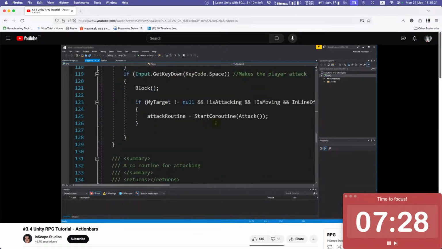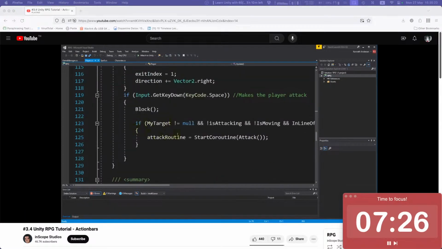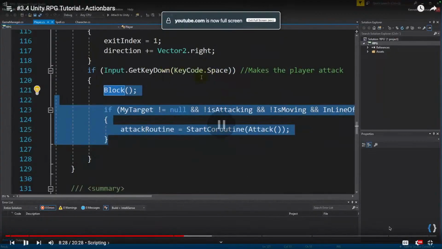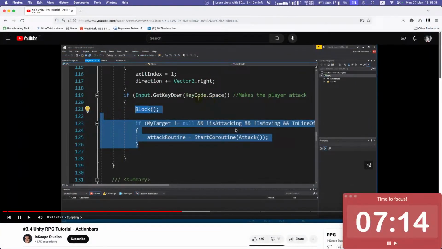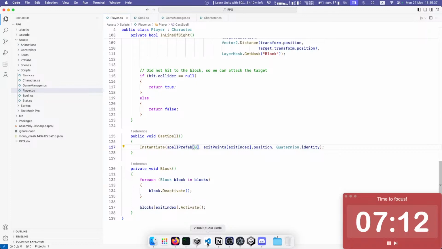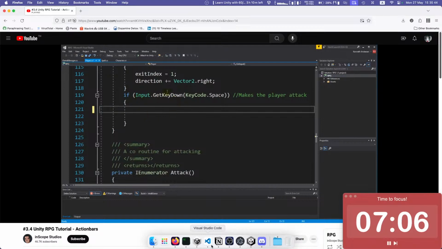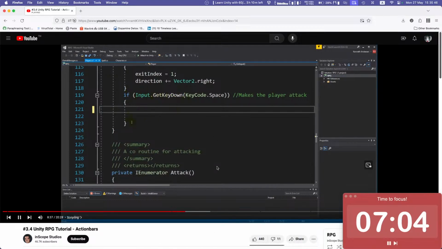So we will actually have to move some functionality. This functionality here will actually have to be moved to cast spell. So let's see, what do we do? We take all this inside the spacebar check, because we're not going to use the spacebar anymore. We're going to use buttons 1, 2, 3 to throw our spells. Okay, so we cut this code from input get key down space.